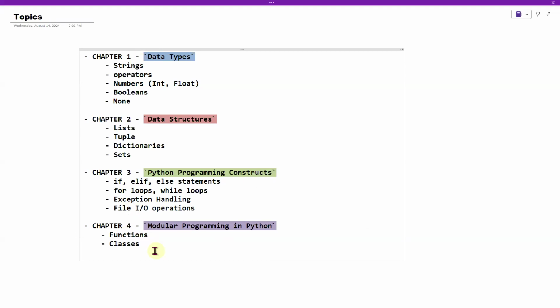So from scratch, you are going to learn whatever is required for data engineers: data types, data structures, if and elif, for loops, while loop, exceptions, functions and classes. These things are covered by me in our upcoming sessions.